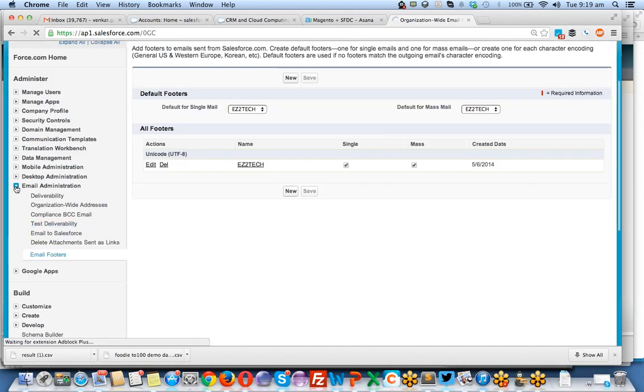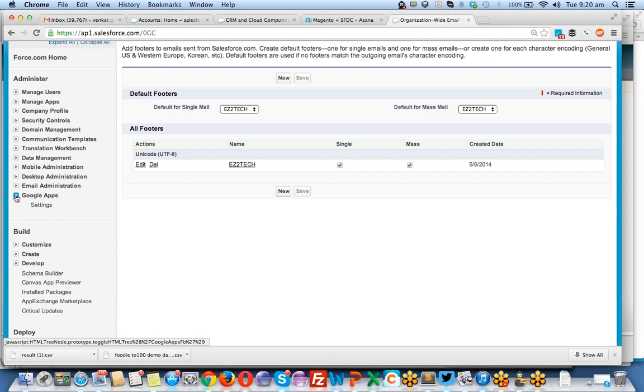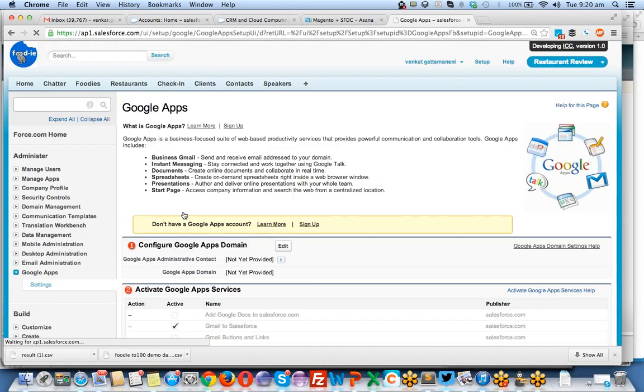Let's move on to the Google Apps administration. So some people don't want to use the space of the Salesforce system. In this case, you can use Google Documents, you can use Google Applications. So first of all, you have to enable this feature. If you enable, a simple app will be.